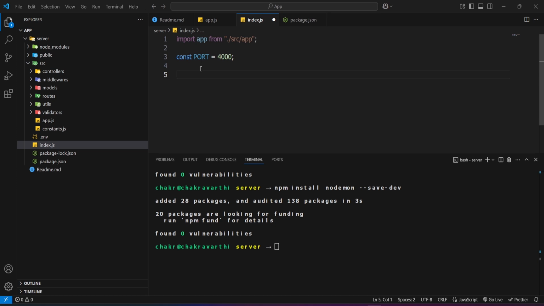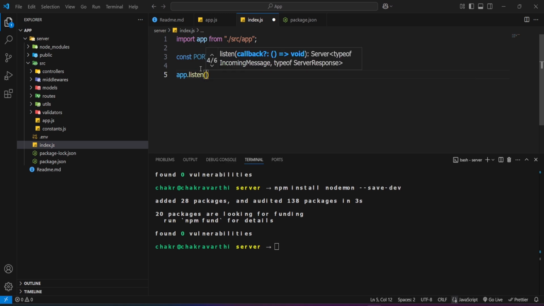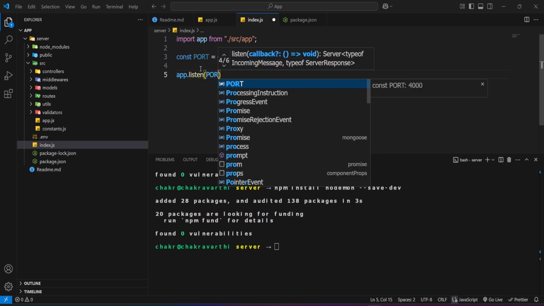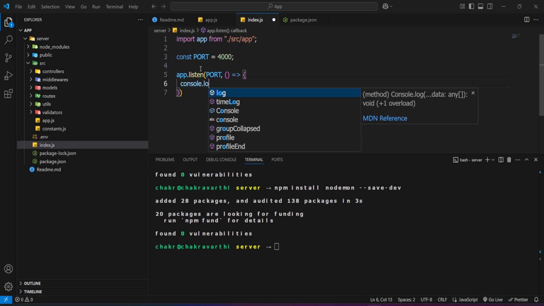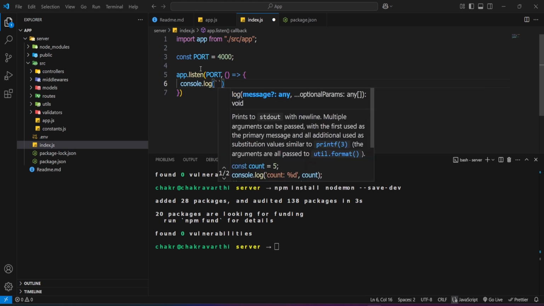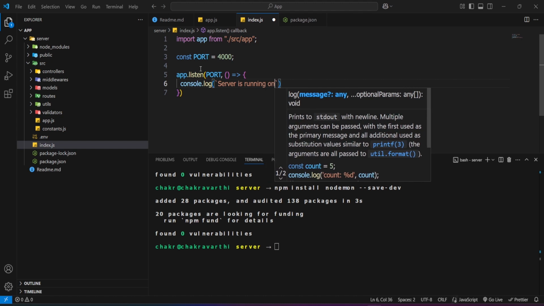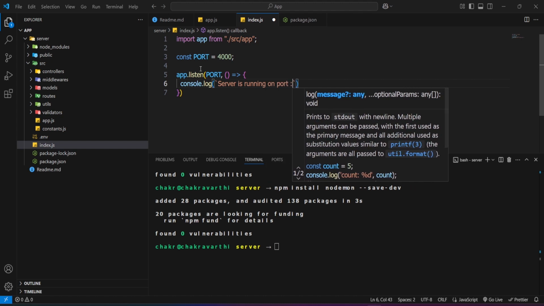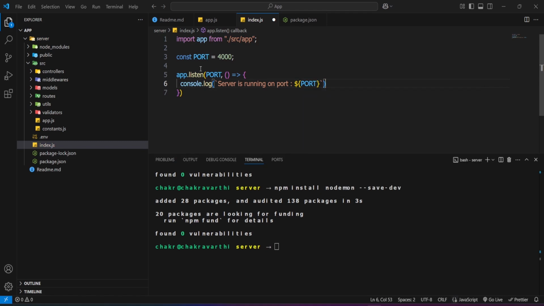Here, later, app.listen(port). Here you have to mention the port, comma. There is a callback function here. You have to pass an arrow function, like console.log of "Server is running on the port". Server is running on the port number like this.